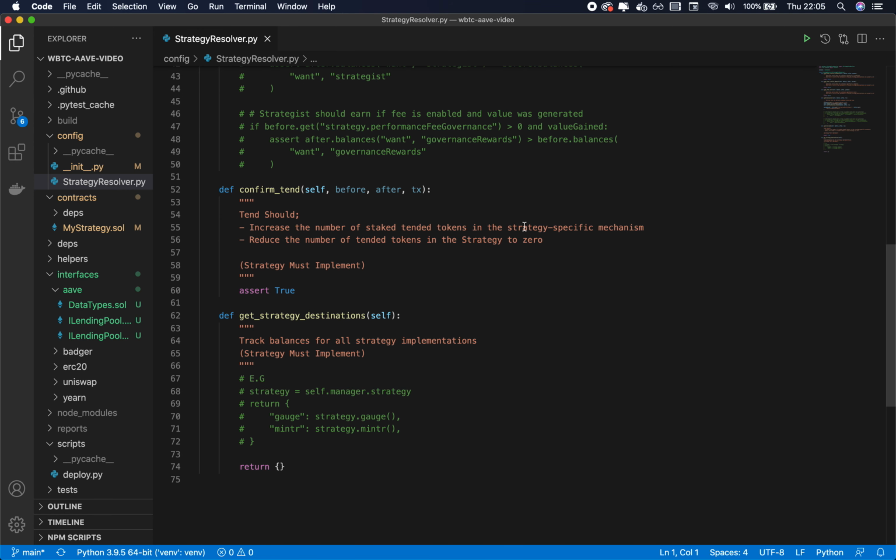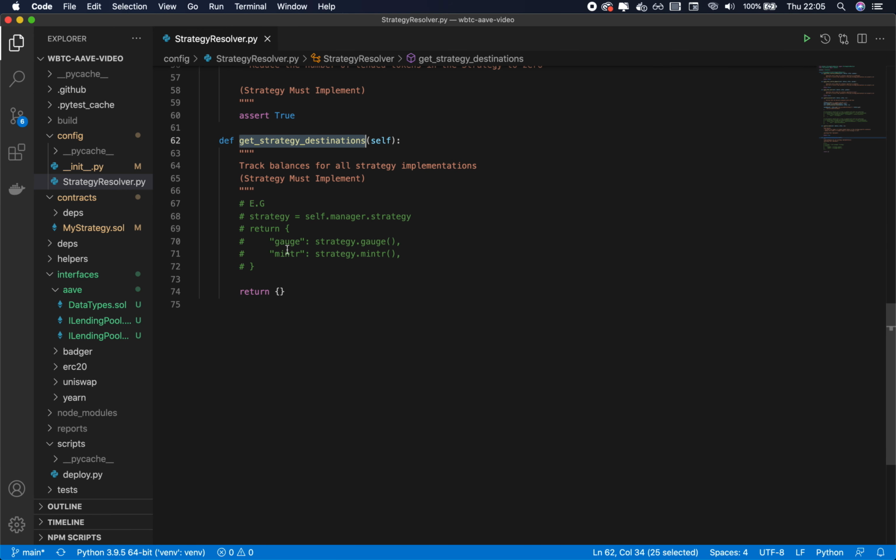So let's scroll to the bottom of the file. We'll see a function called get strategy destinations. And we even have an example here. So let's uncomment that. We do need the strategy. So all we need to do is change one of these. Let's delete the other one and then rename gauge to aToken and then set it to be strategy.aToken. There we go. That means that now we're going to have access to the A token entity when we run our checks on the strategy resolver. Let's delete this extra return.